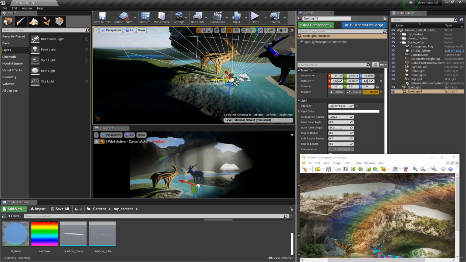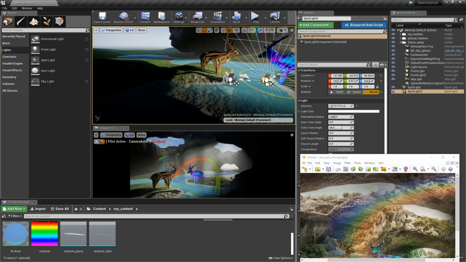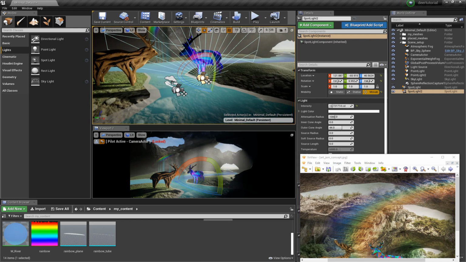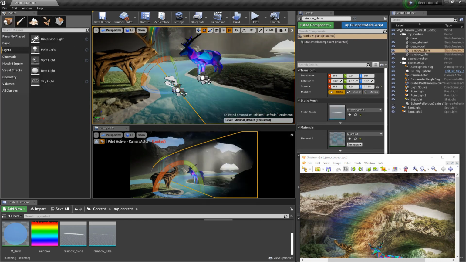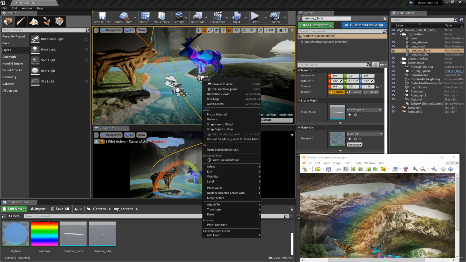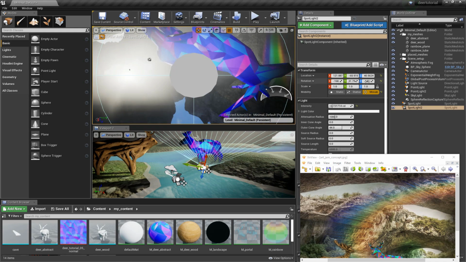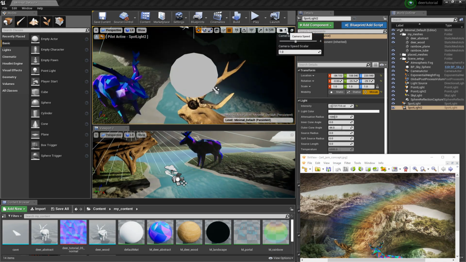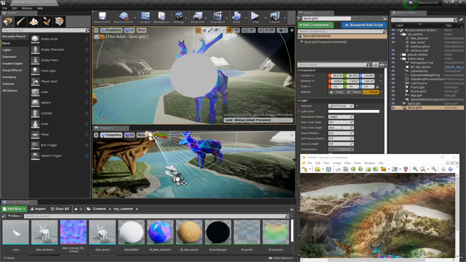I copy the spotlight to light the abstract version of the deer as well. And I'm hiding the rainbow tube for a moment. Okay, I restarted my Unreal now, and I finally can go back to piloting spotlights, which makes lighting much easier.